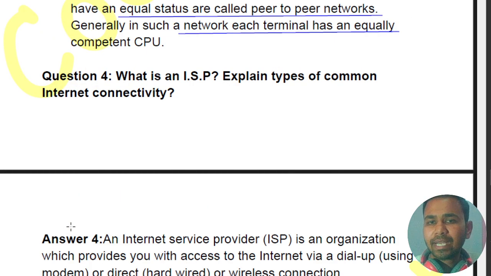Question number 4. What is an ISP? Explain different types of common internet connectivity. ISP, full form of ISP is what? Internet Service Provider. It is an organization which provides you with access to the internet via dial-up using a modem or a direct hardware or wireless connection. So it is an organization that provides you access to the internet or connection to the internet. It is known as Internet Service Provider. Some of the various internet service providers in India, like major telecom companies, you must have seen Airtel, V, Jio.